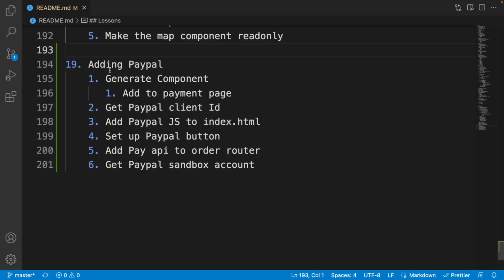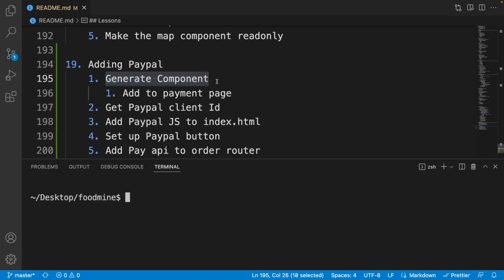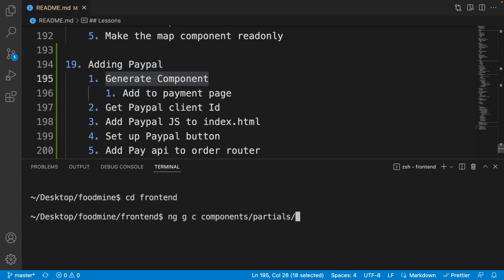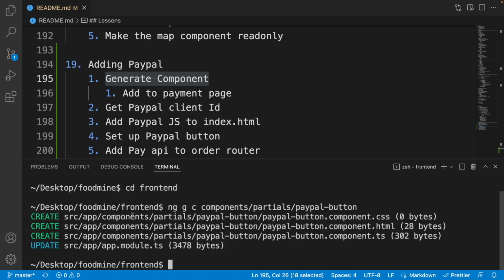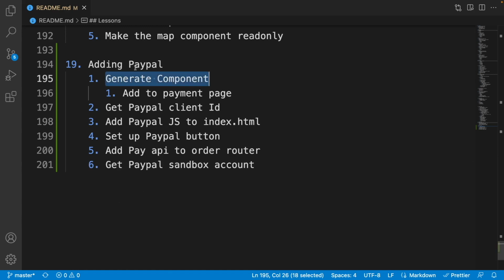Okay, here is the roadmap for this lesson. First of all, we want to generate the PayPal button component. So let's open up the terminal and go to the front end folder. Then write ng g c for generating the component inside the components folder, partials folder, with the name of paypal-button. Then press enter. Okay, everything is good. Close the terminal. Now that we generated our PayPal button component, it's time to add it to the payment page.